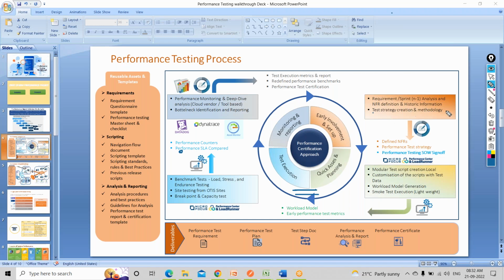Now, test strategy creation and methodology. What are the deliverables in this? The first thing is defining the NFR. You have to define the NFR and document everything. The client has come because he was having these issues. The performance testing team is going to do the testing. These are the things that we are going to test, and these are the volumetrics that the client has given. This is the expected SLA time they are expecting after the improvement. Those things are defined here.